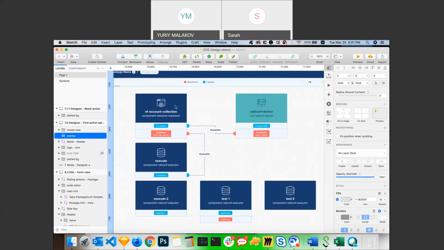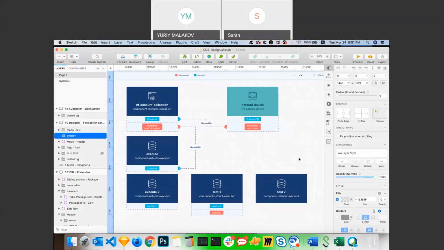But one thing I wanted to ask about: are we going to show all the capabilities, or only the capabilities and requirements that have a relationship? No, like you have it below, right? You could have a component that has capabilities and requirements just as is. You can show it, but allow us to also link it.